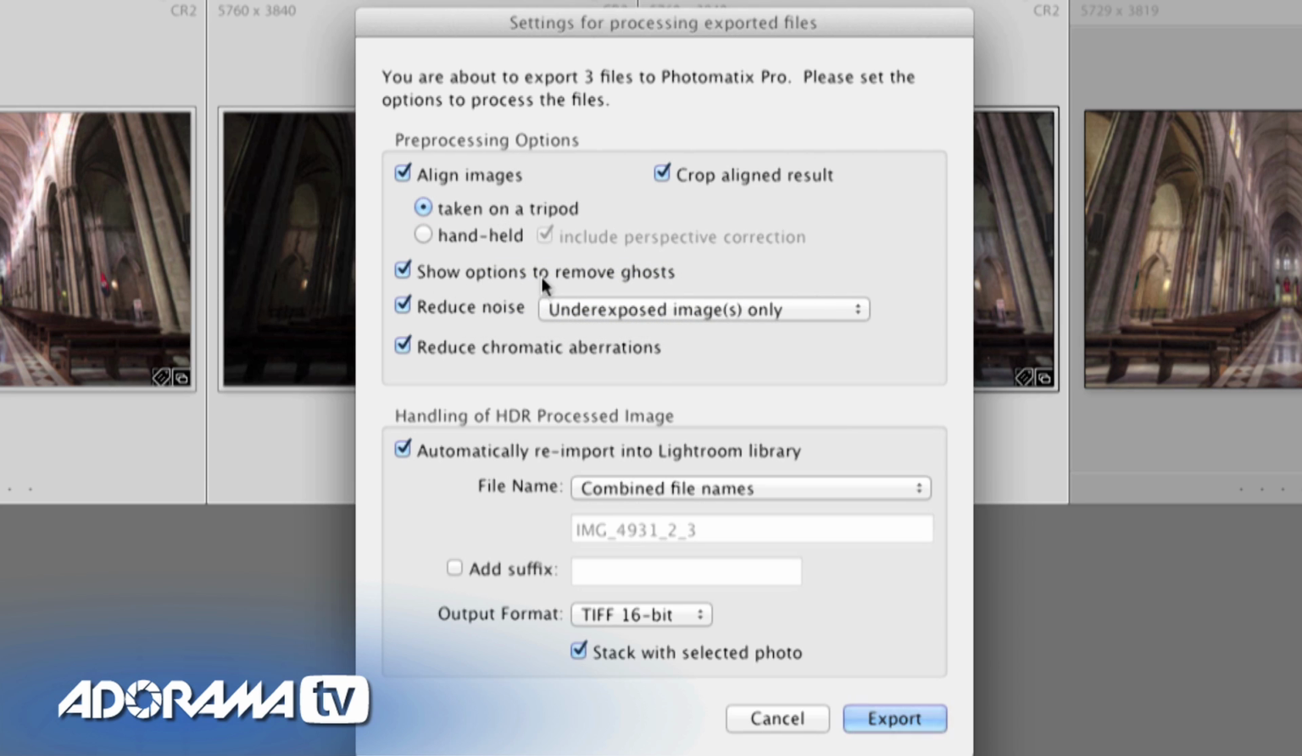Also, we have some options to remove ghosts. What that means is perhaps you're shooting outside, and you'll have a tree that's being blown by the wind. Well, it's going to look different in one image than the other, and so you can choose which image you want to use for that still part so you don't have these sort of ghosted areas. We don't have that problem in this, but this is something that you would always leave checked.